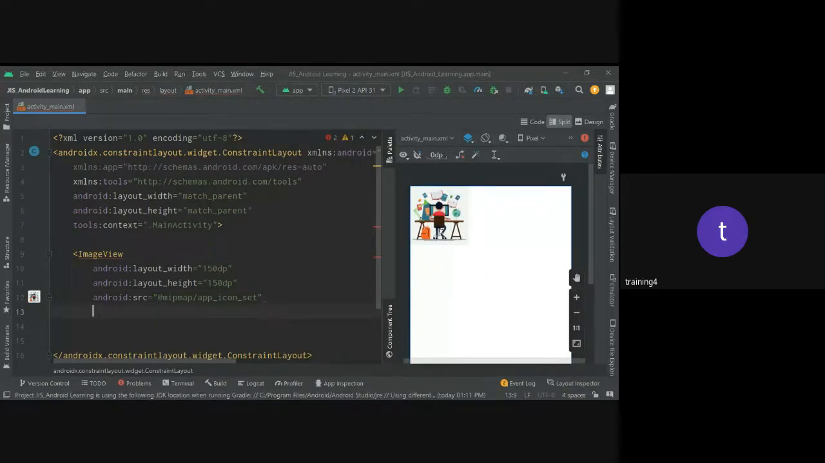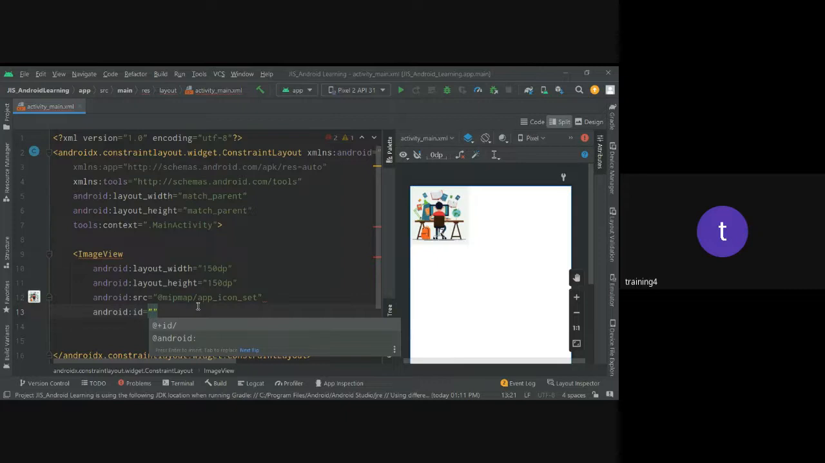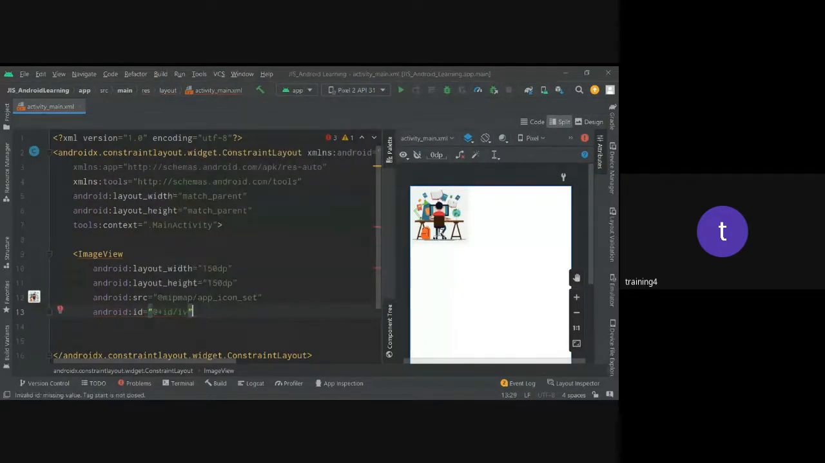To uniquely identify this image view, the next attribute I will apply is ID. Type out ID. Now select it. Within double quotes, it's giving the option as @id/. Yes, ma'am, those two options are coming. You always have to precede the ID with @+id/, followed by any name. For this, let me give the name as IV. This is the ID for identification.